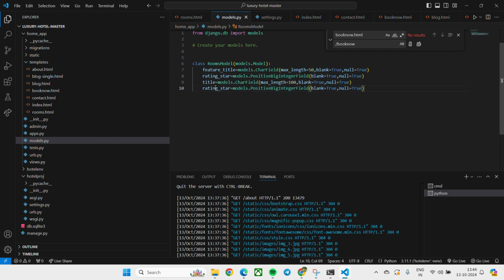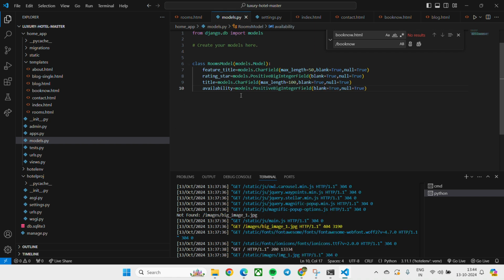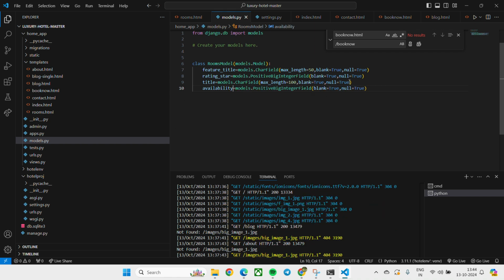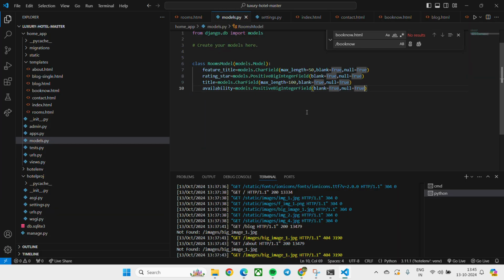This is the availability. This is the availability of rooms. So these available can have null and can have any values. Okay. Next, this one, the room size. Room size can have integer fields.